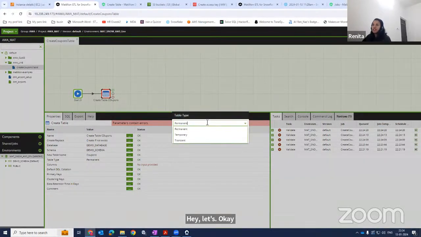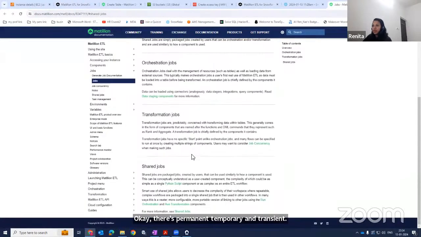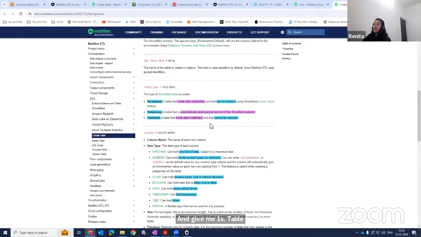And table type. Now there are three kinds: permanent, temporary, and transient. So this is very good. There is a very good thing in the help section, Renita, you'll find it. Yeah, I have highlighted it here. Now the documentation is the same thing you're seeing in the help in Matillion. So there are three kinds: permanent, temporary, transient.